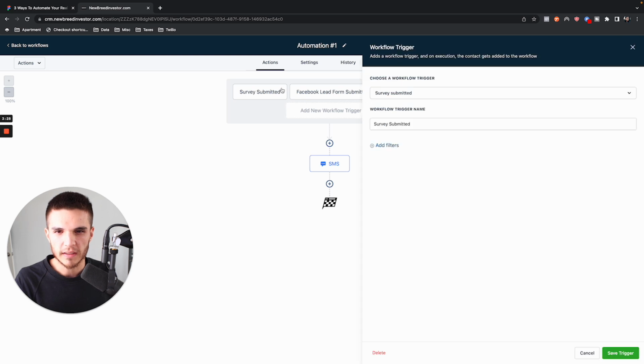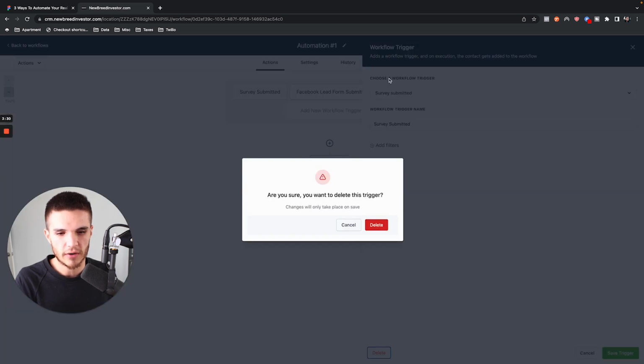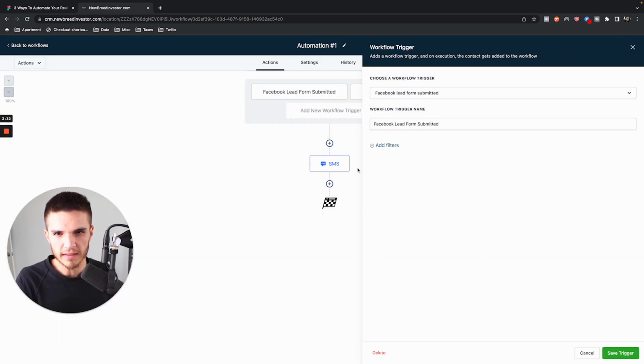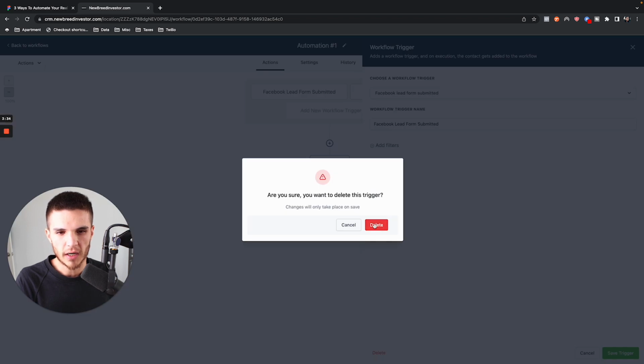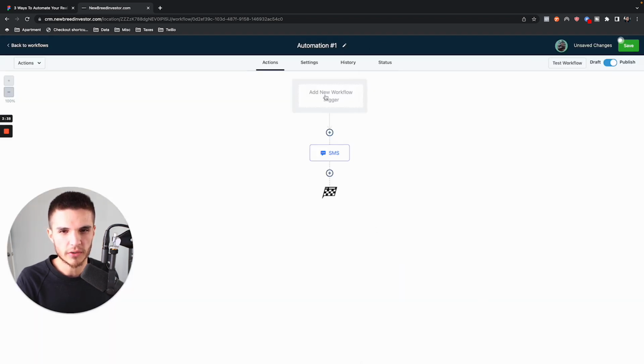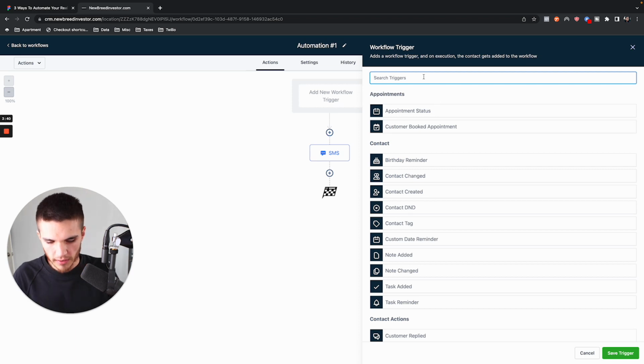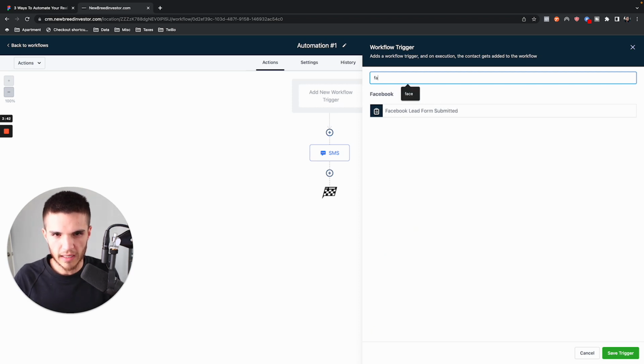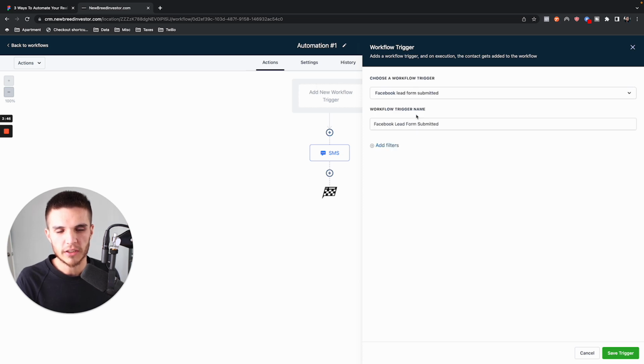So just to show you how I did this, these don't come out of the box in the trigger section. So you have to go to add new workflow trigger. And then the first one that I had done was the Facebook lead form. We are actually doing some experiments with Facebook lead forms. I'll talk about them more when they're fully developed.